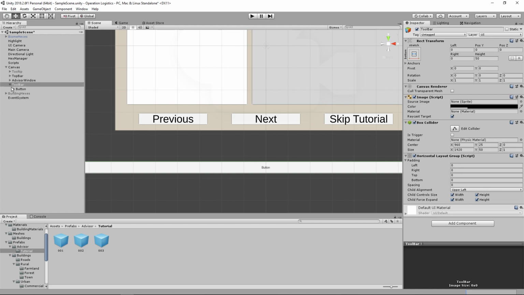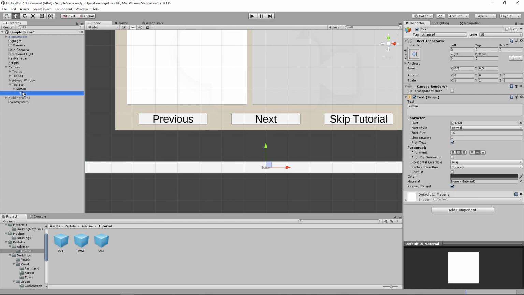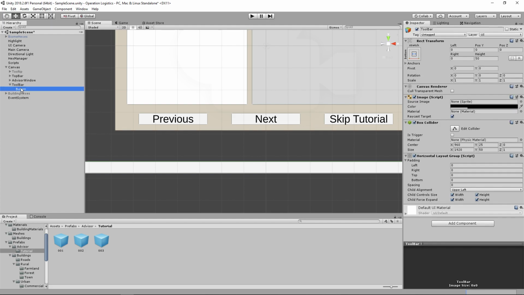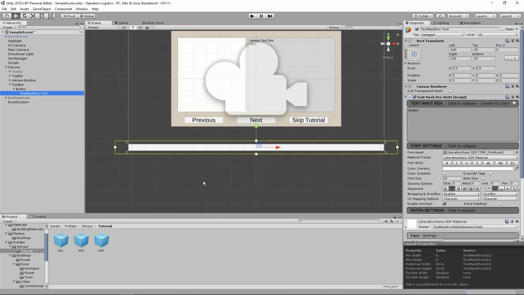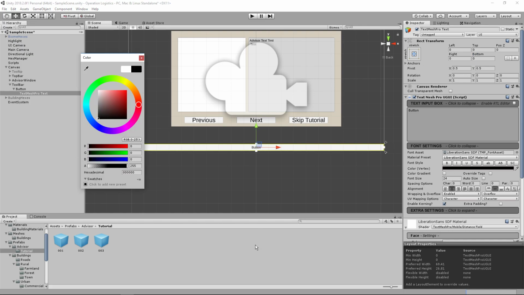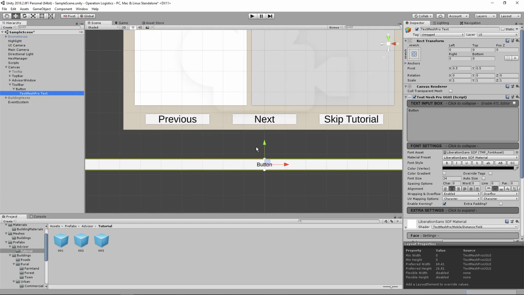Excellent. And then we've got this button here, and of course this doesn't have a text mesh pro text, so let's go ahead and delete the standard text and then add a UI text mesh pro text. And we're just going to have this be exactly the same as the button itself, and it is going to be black in color. Excellent. Much, much higher quality text.